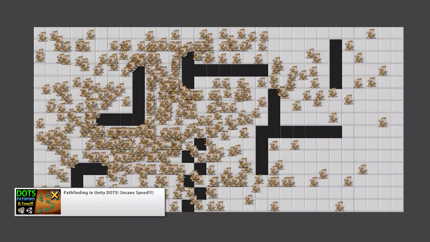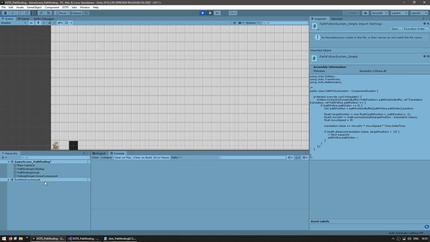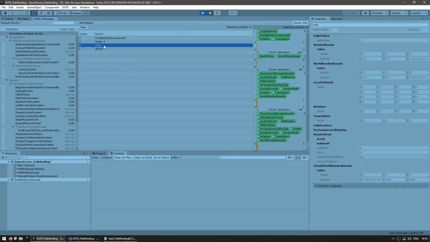So here when I have my unit waiting around, he's just a simple sprite converted into an entity. So if we pause the game and look, yep, there you go, the unit is not on the scene as a game object, but rather as an entity. So if we look into the entity debugger, there it is. Over here we have the unit, and here in the inspector all of the components. So you can see, for example, the various pathfinding components that we're going to use in order to request a path and follow it. So here we have the path follow component as well as the path position, which is the dynamic buffer.